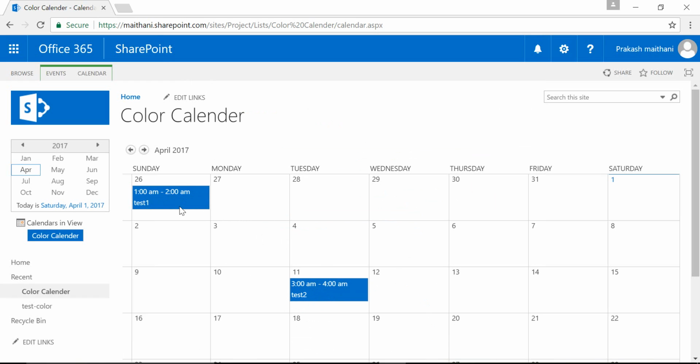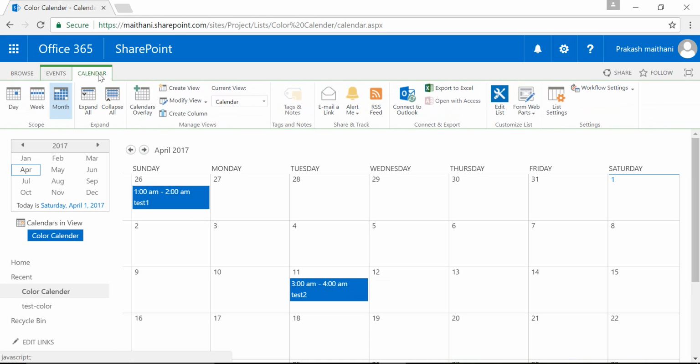So what I want is that if I select a different category, let's suppose I have selected a meeting and after that I have selected work hour, my color should be changed according to that. So how to achieve that? We can achieve that using our color overlay. So how to do it? There are two steps. One is create your views, and after that create your calendar overlay.